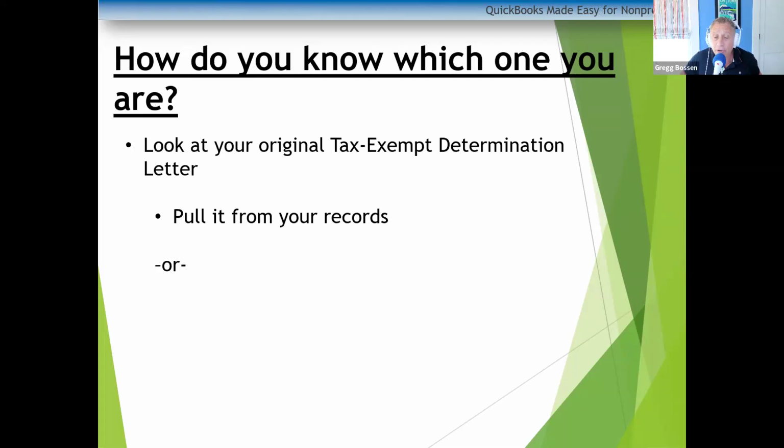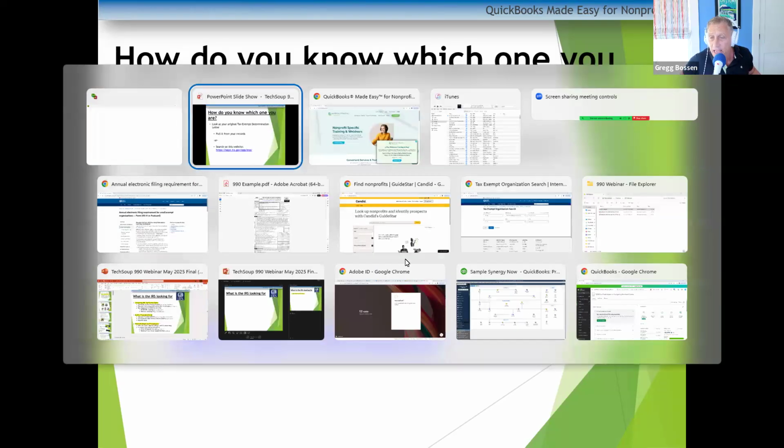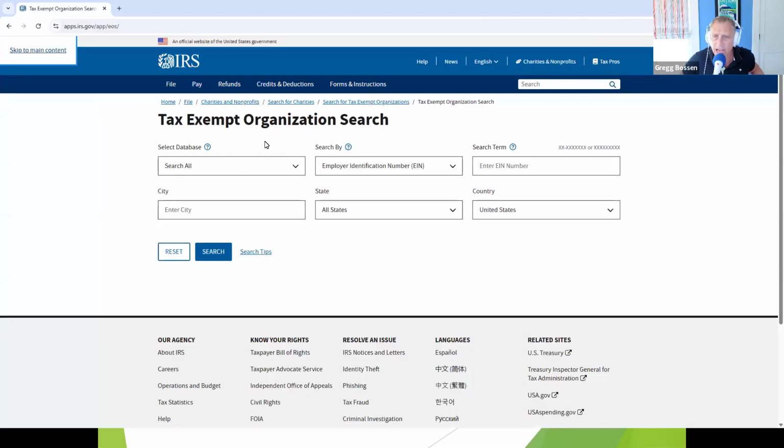So if you don't have it in your records, you can actually look it up on the IRS website. There's a little link here for it, and it's in your deck. Yes, you'll get the recordings. Yes, you'll get the deck. So I'm going to go into that part of the IRS website. There's a little web address, and you can search the database at the IRS, and you can see your old 990s as well as your determination letter.